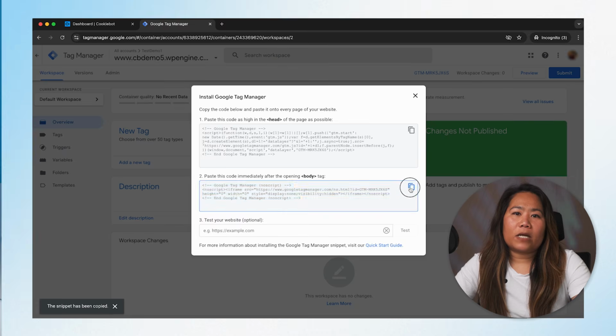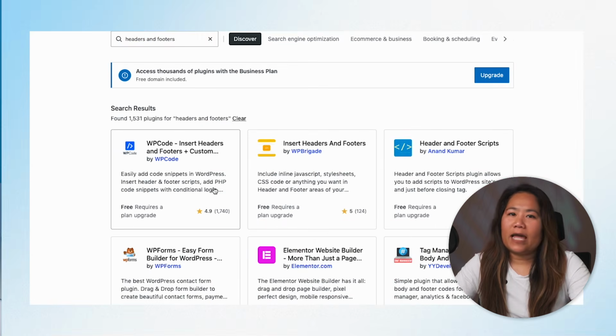Copy the first one and paste it on the head section of your website. Copy the second one and paste it right after the opening body tag. If you're on WordPress, use a plugin like Insert Headers and Footers. Paste the code there and hit save. That's it. Google Tag Manager is connected.